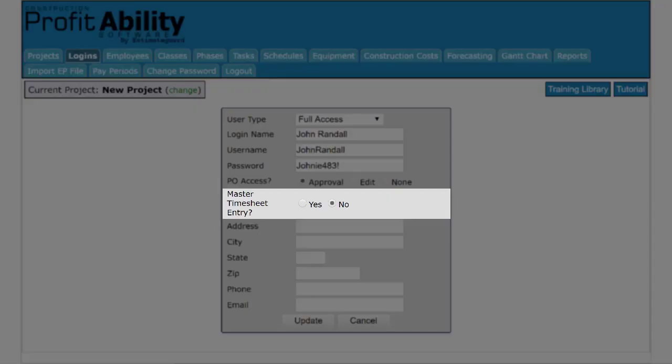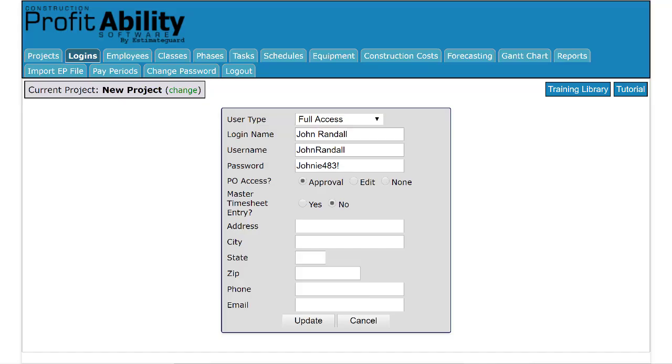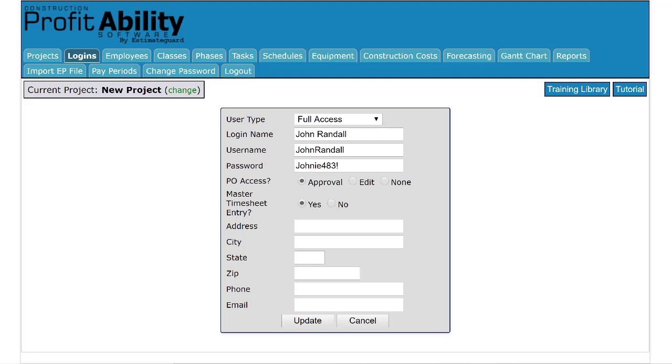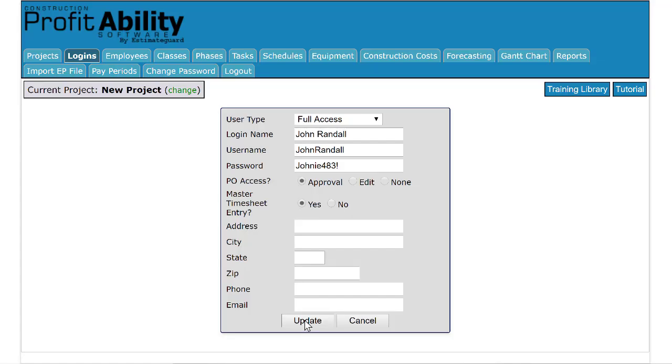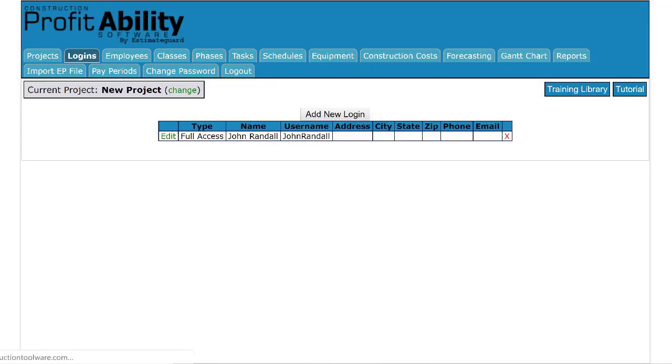Then we have master timesheet entry. Master timesheet entry gives your worker the ability to enter time for an entire crew. Generally, that's reserved for a foreman or a crew leader or someone of that capacity. From here, we can complete the login setup by entering the contact information for the individual if we want, and then clicking Update here. And you can see that the entry's been created.